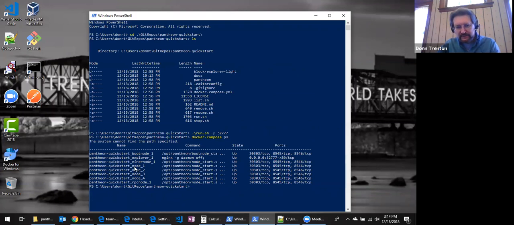We have 4 peer nodes. So these nodes just talk to each other in the network. We have a miner node that mines Ether. We have a boot node, and the boot node is basically a gateway node that the other nodes can contact to discover who else is in the network. So it's basically a network gateway.